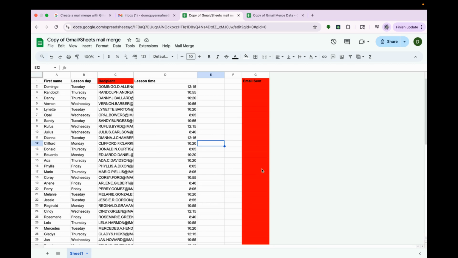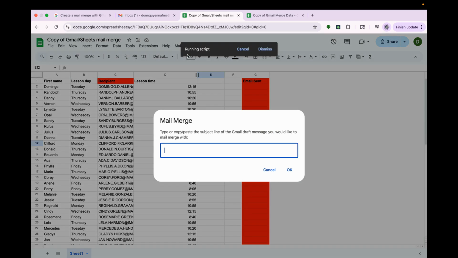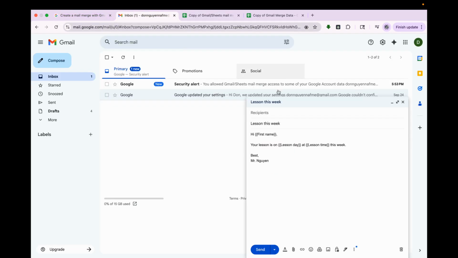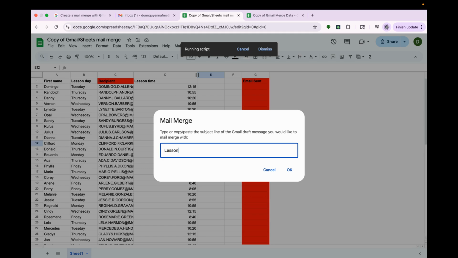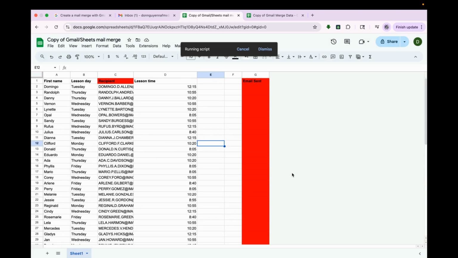So every time we want to mail merge or start sending these personalized emails, we're going to go to Mail Merge, Send Emails. And you'll notice that this time it doesn't ask you to give authorization because you already did it. So now I'm going to go back to my email and I'm going to go to the subject line here. It says Lesson This Week. And I'm going to type the subject line into here, Lesson This Week. And then I'm going to click OK. This will tell the script to find the email in your Gmail account and then send out the personalized emails with this information that's included in the spreadsheet. I'll hit OK. Give it a few moments.